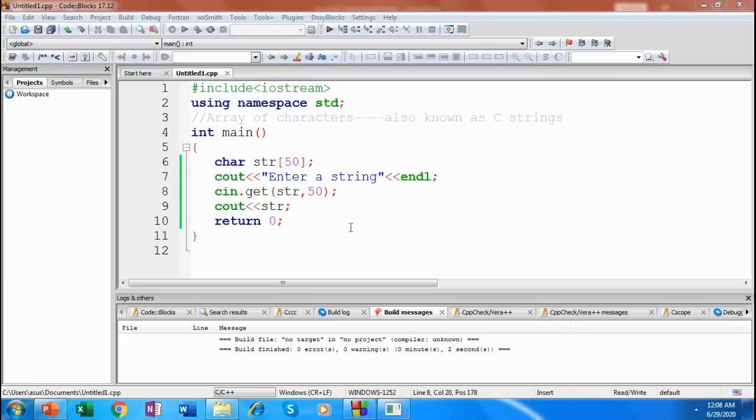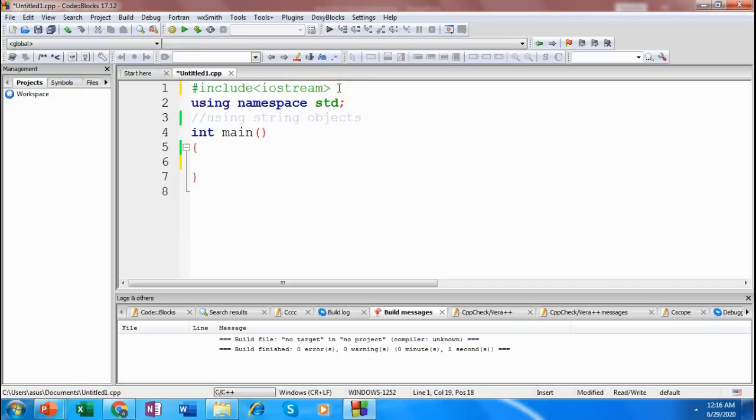We can create a string using the string object. Let's see how we can do it. The string class is a collection of string objects. This string class is a part of the standard namespace and is defined in the header string. So, whenever you make use of a string object, include the header string.